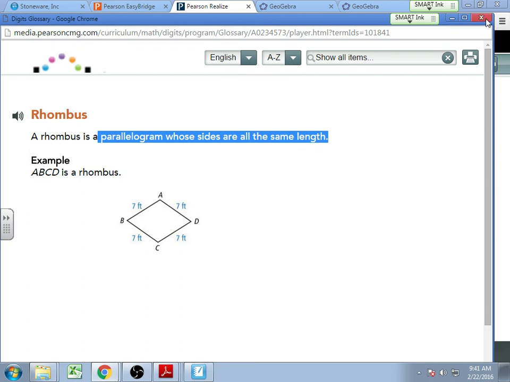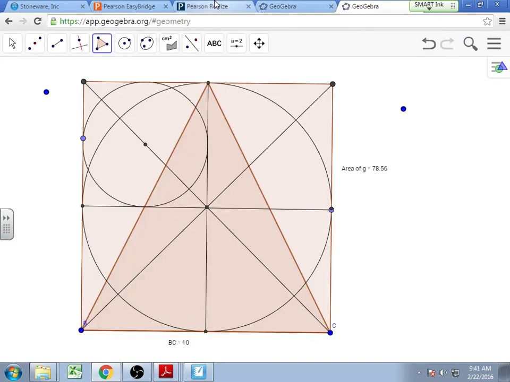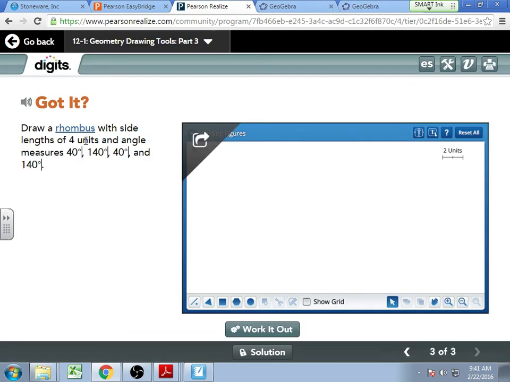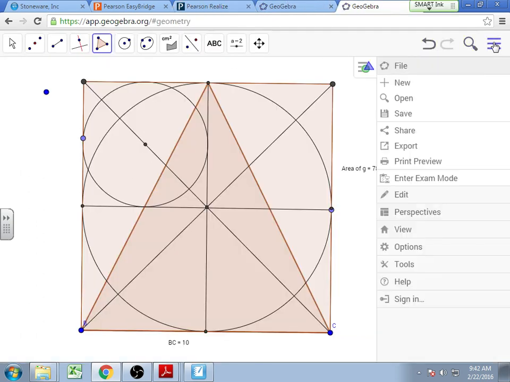I think we mislabeled something earlier in the lesson. Because it didn't look like it, but again, it depends on how we label it. There's not really anything else to do. So let's look at this. So here's what we have to do, right? Rhombus, 40 degrees, 140, 40, and 140. So how do I model degrees in here? I'm going to start over.